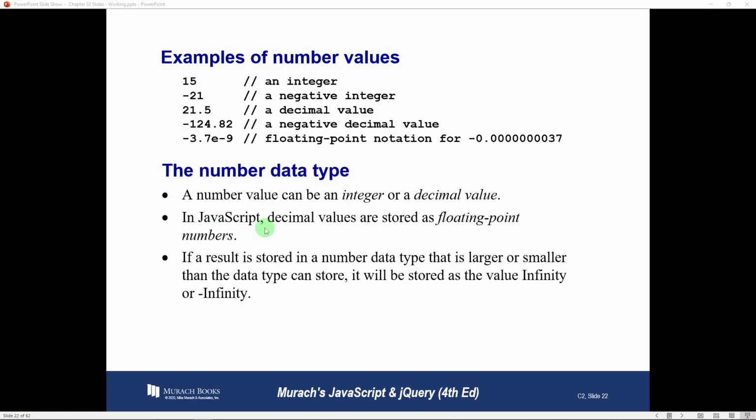So let's look at some number values. Here's 15. It's an integer. Here's negative 21. That's a negative integer. It's fine. It's a number. These are all examples of numbers. 21.5 is a decimal value. Negative 124.82 is a negative decimal value. Negative 3.7 times 10 to the negative 9th, that's floating point notation, or scientific notation, if you will, or negative 0.0000, a bunch of zeros, 37.